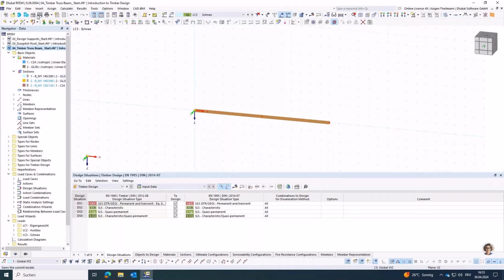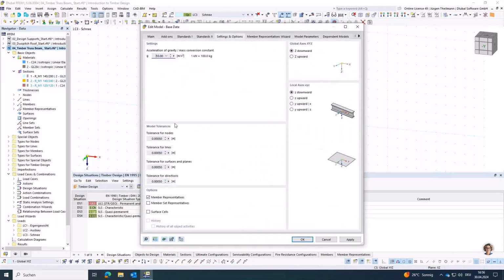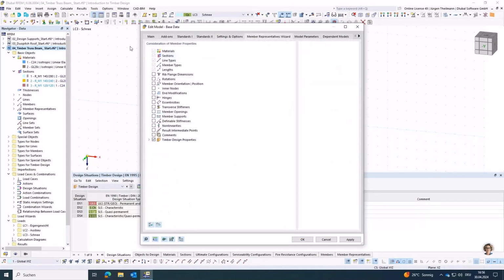So I go to the model base data just to show you in the settings and options that we have an option of member representatives and member set representatives. When I have these active, I get a wizard for those, and you can see now a consideration of member properties. A representative is kind of a template for similar beams, for similar members, which can be grouped for the purpose of multi-editing and being quicker in modeling.